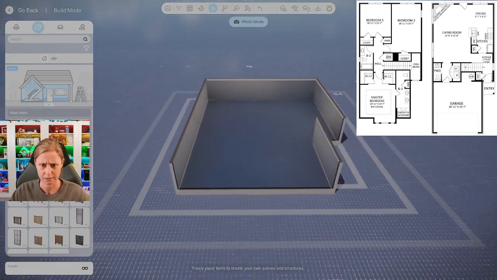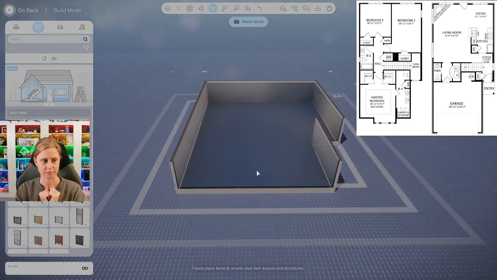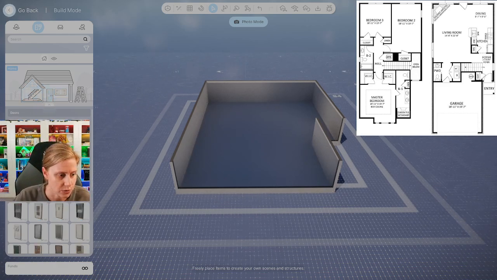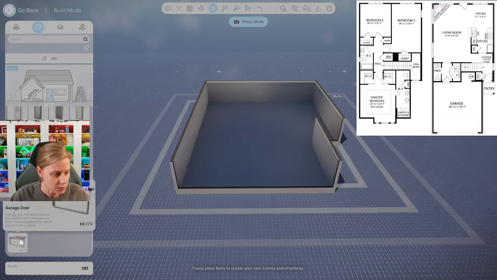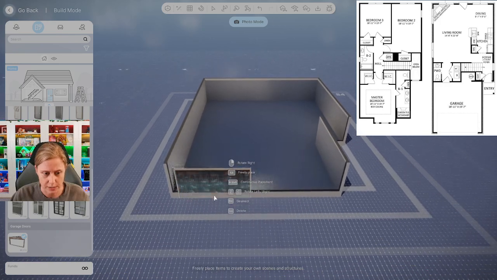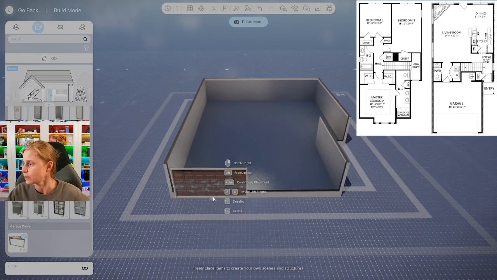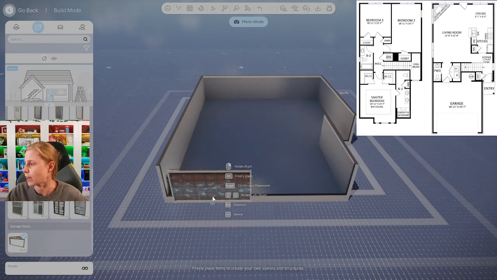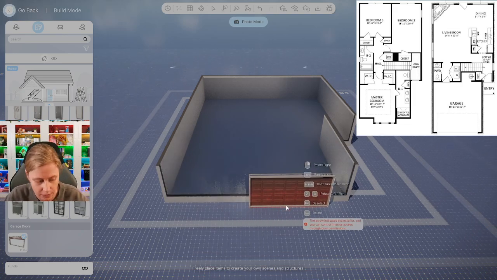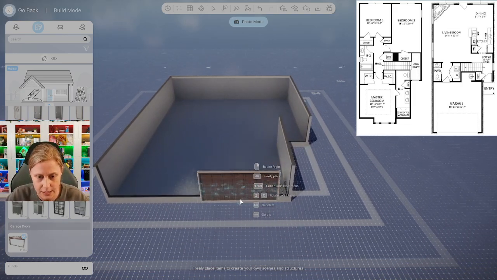That worked okay. Let's see how awful I did when it comes to size. Here's a garage door, and it's a double garage door. Oh my gosh, this is way too big. So you see up here, my garage door is only a 2-car garage. So let's go ahead and place it.